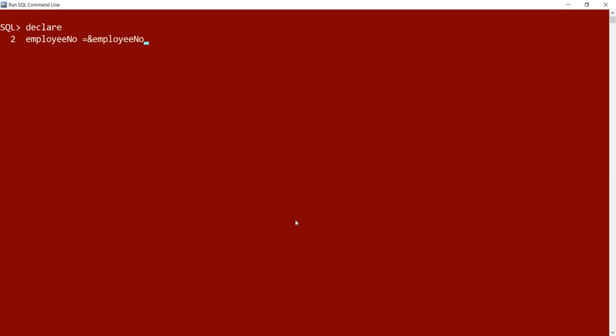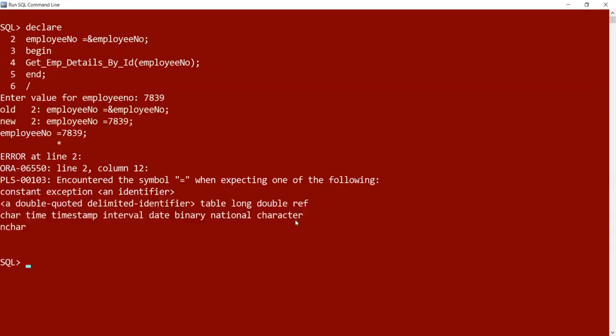Okay, done. Then the begin block and the name of the procedure, and supply the employee ID, employee number. Then end block, and execute it. So it is asking for the employee ID: 7839. So see, we made a small mistake.